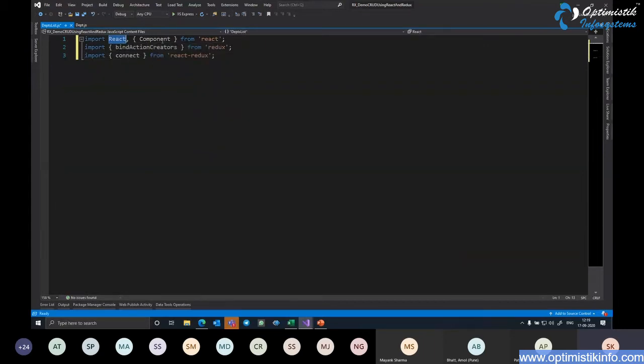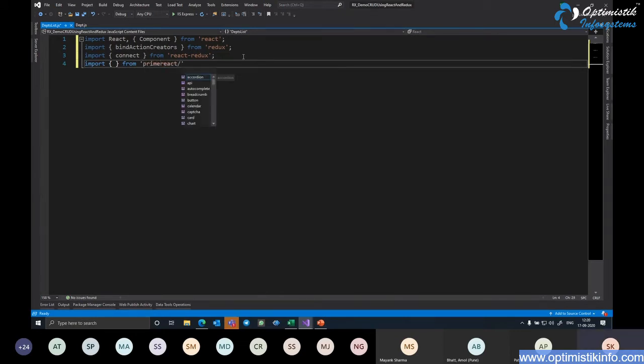I've imported the React component class from the React library, bindActionCreators from the Redux library, connect from React Redux, and then a few more import statements to import the UI elements from PrimeReact. So here I say import from primereact/datatable. Now I'll put the entry within the curly braces, what exactly I'm looking to import. So I'm looking to import DataTable.